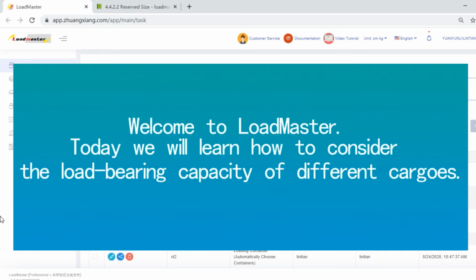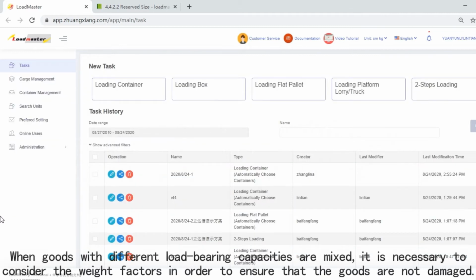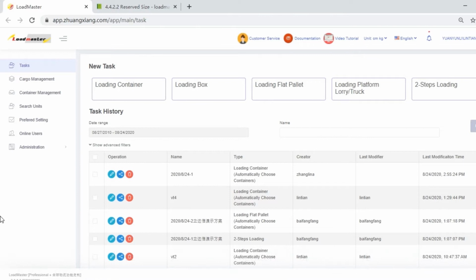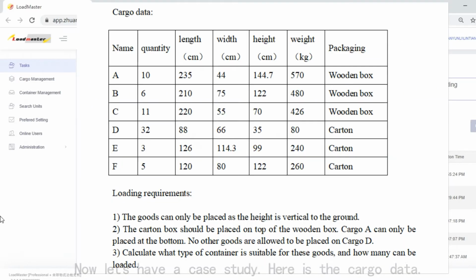Welcome to LoadMaster. Today we will learn how to consider the load bearing capacity of different cargoes. When goods with different load bearing capacities are mixed, it is necessary to consider the weight factors in order to ensure that the goods are not damaged. Now let's have a case study.